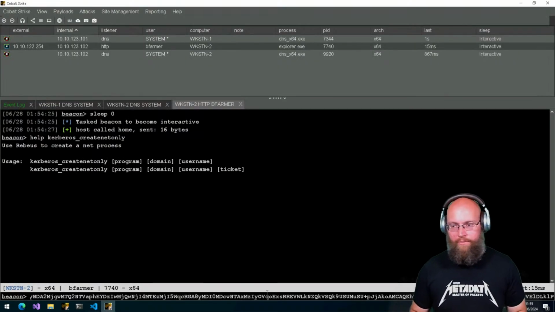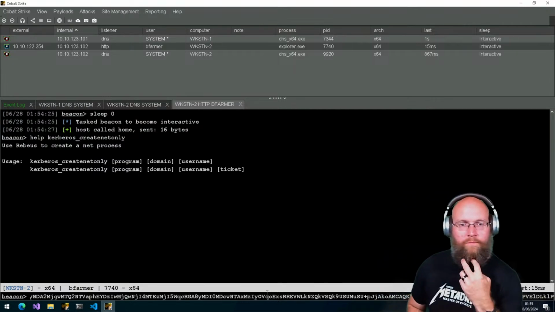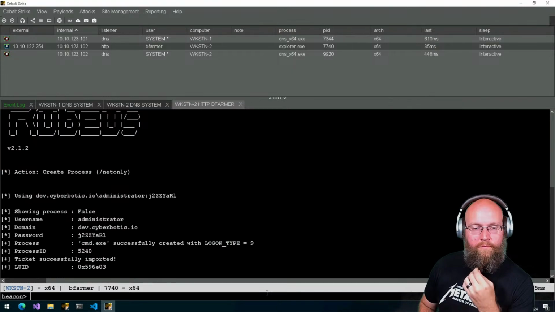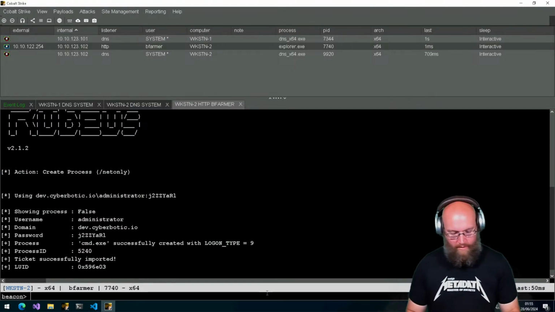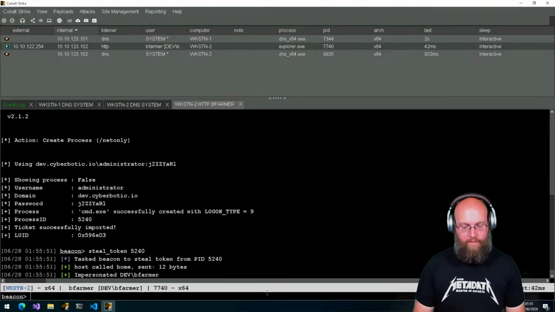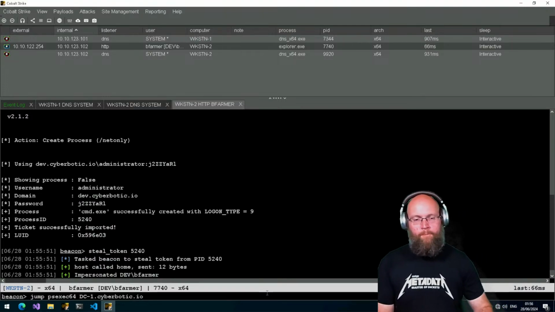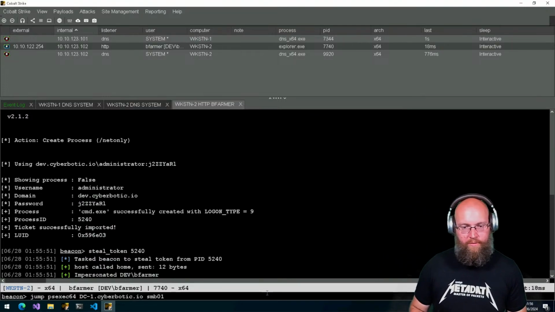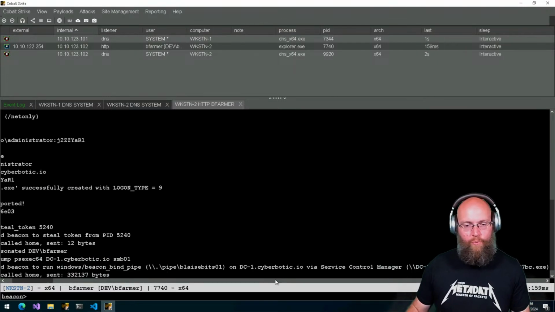Not being able to Alt-Tab kills me. Awesome. And then let's go ahead and steal that token for 5240. And then we can just jump using... actually, we'll just use PSExec. PSExec64 to dc1.cyberbiotic.io. And we'll jump with an SMB beacon. So that'll get us our DC1. That should get us our DC1 beacon right there.